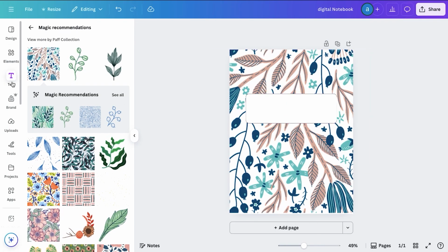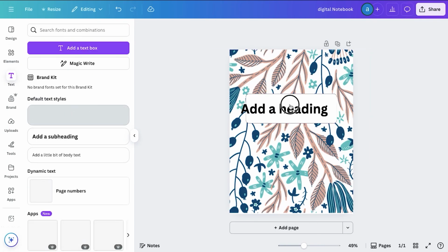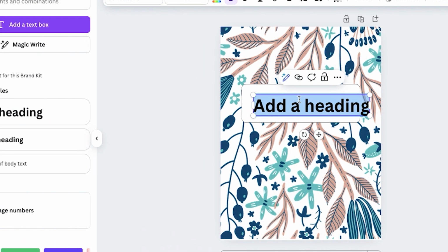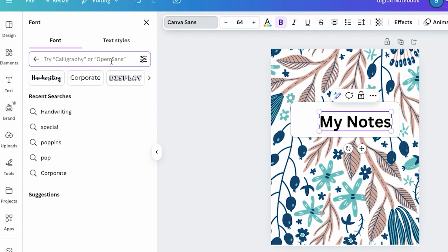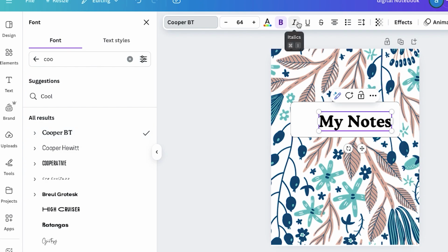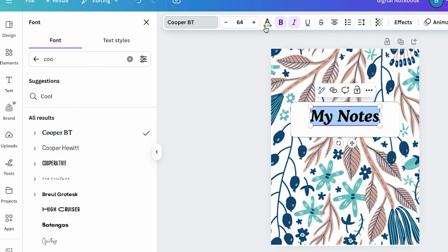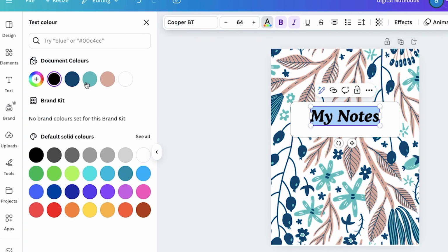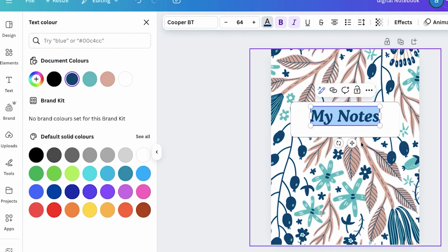Once you're done with that, go to the Text tab and drag a text element into the box. Add your title. I'm going with My Notes. Now choose any style from the fonts library. I'm using Cooper BT here, and I'll make the text bold and italic for a more personalized touch. Click on the text again and change its color. Canva will automatically suggest colors from your background. Just pick one that complements your design.